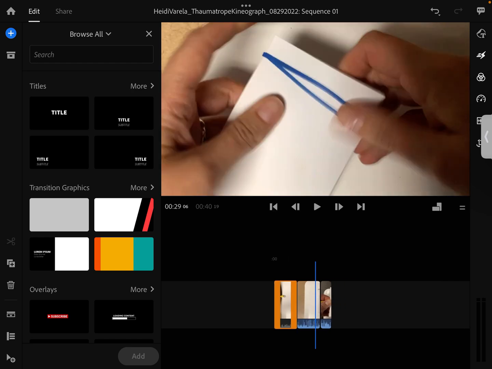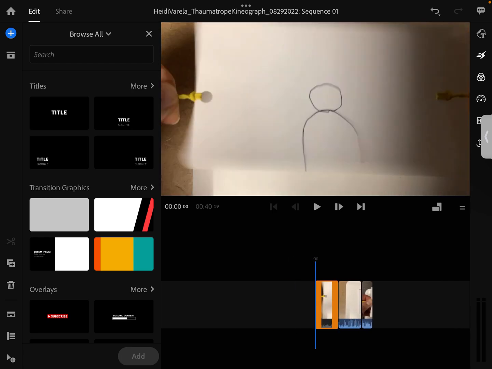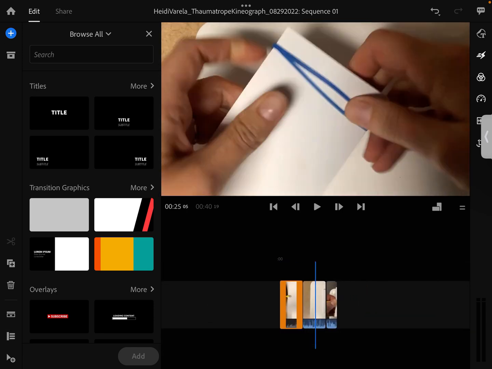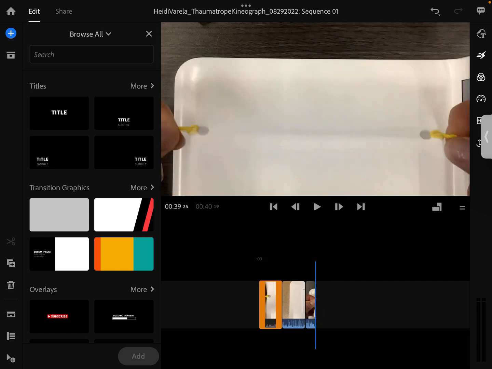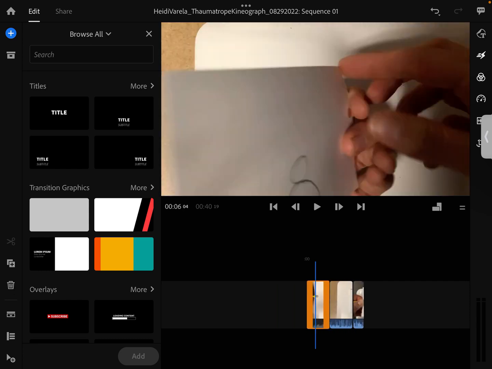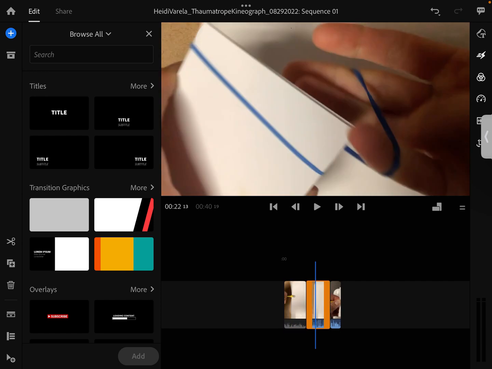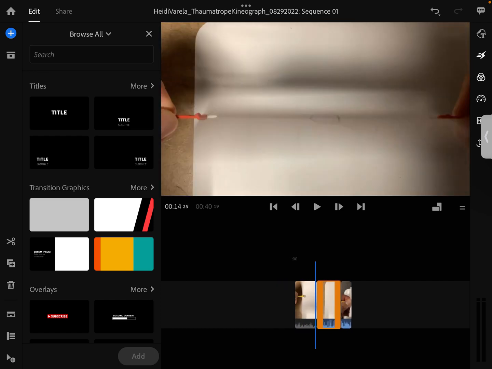And I accidentally deleted my audio, but that's okay. And I deleted my other, just do what I say, not what I do. And then you're going to do your Kineograph, and you'll flip through that and get that. So you're going to name this one Thaumatrope. You're going to name this one Kineograph with the graphics card.